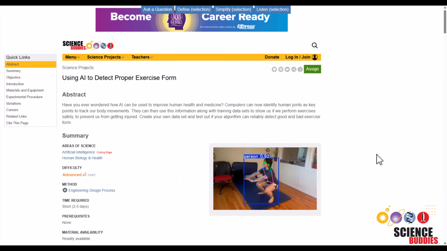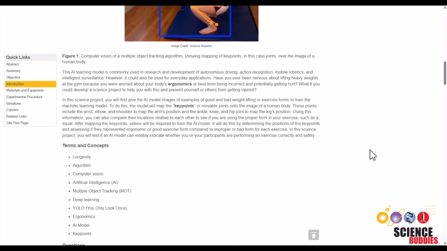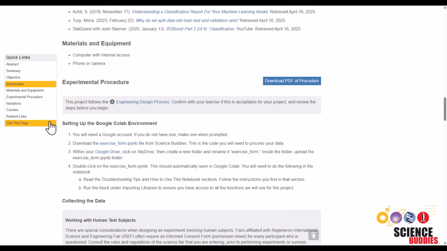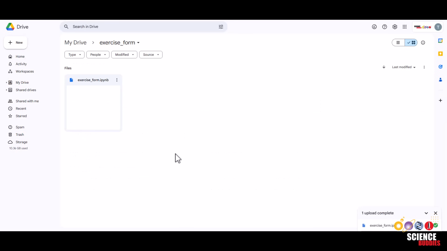To get started, you want to scroll down this page, under setting up the Google Colab environment, and download the exercise form IPYNB file. Then you want to go to your Google Drive, go to My Drive, and then create a folder called exercise form and upload the IPYNB notebook to this folder. Then to open the notebook, all you need to do is double click on the file.